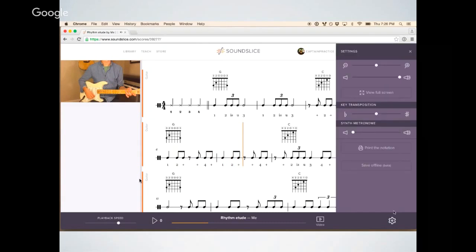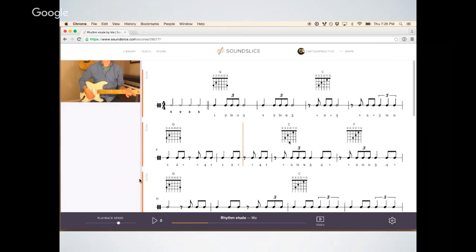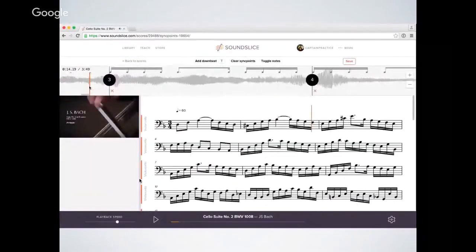You get that for free. Just copy those sync points. I also wanted to point out now that there is a synth metronome in Soundslice that you can simply enable or disable at any time. So now back to sync points.